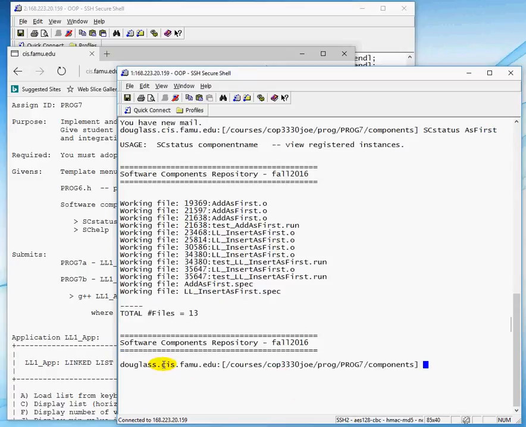So notice that this is LL InsertAsFirst. So we have 1, 2, 3, 4. This is kind of funny, isn't it? Notice that we have a bunch of components, but we don't have test programs for them all. And I don't know how you can adopt a component without testing it first. So why don't we test the ones that we have? So let's try to test.